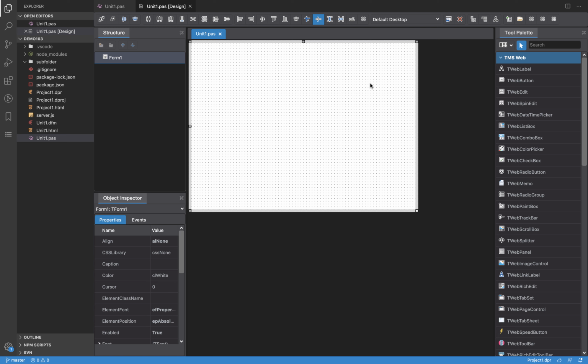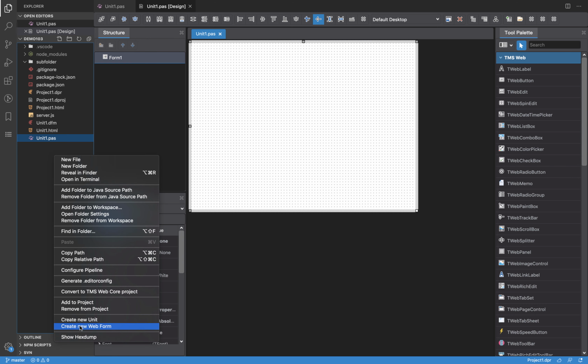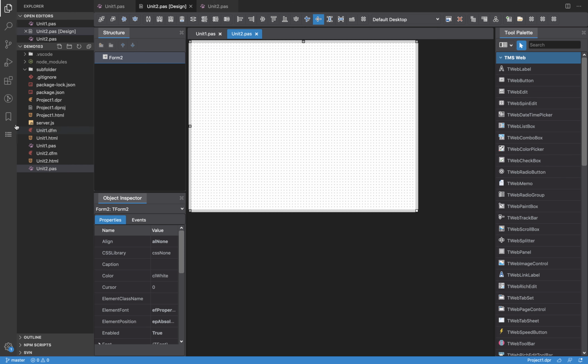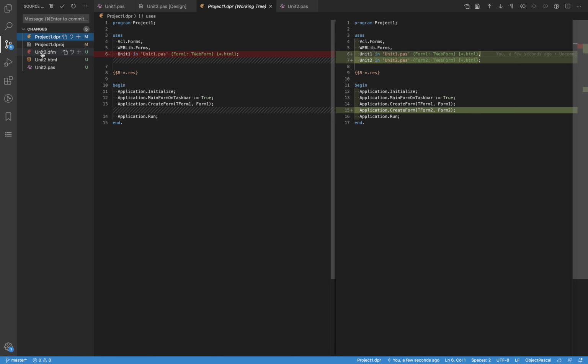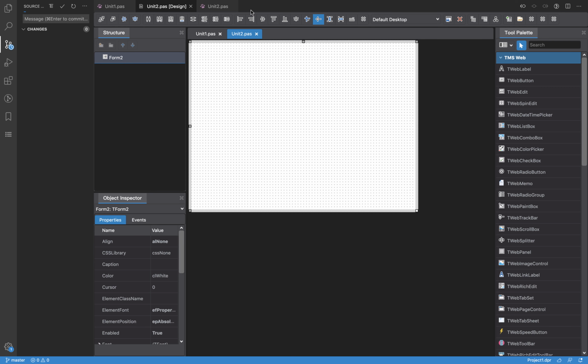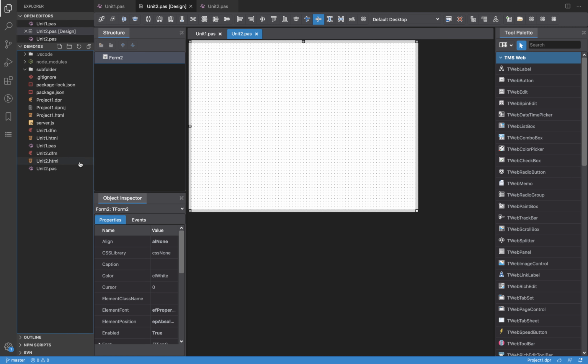Okay. So just remember, this project is a Git repository, so I can show you the differences. In any case, in order to start, I'm going to create a new web form, unit 2, and I'm also going to commit these changes. So I'm just going to add a new form here, and commit the changes. Now we will be able to see the changes that I perform on the project. So I get the diff for the dproj and the dpr and things like that.